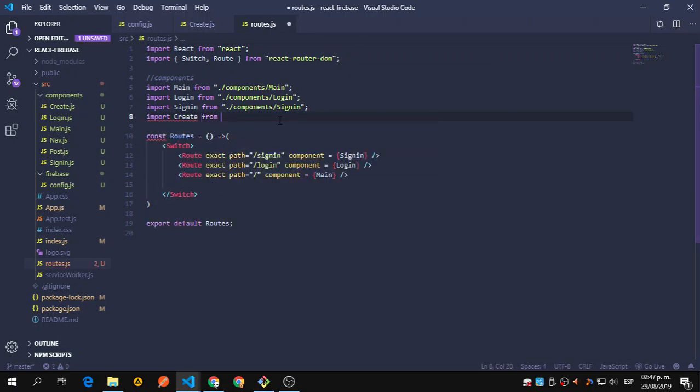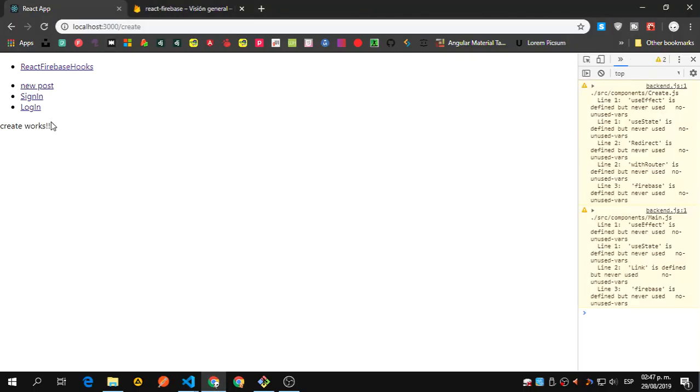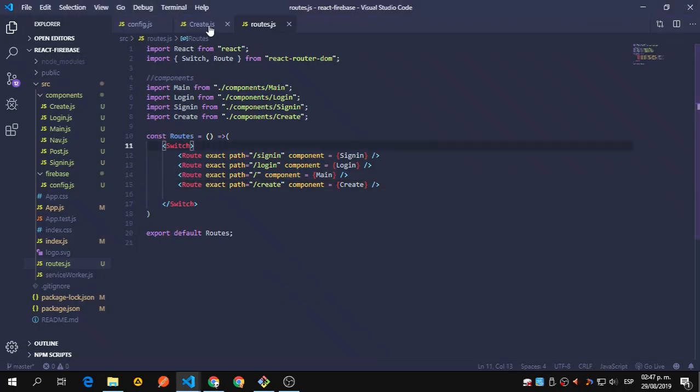Create from components, and Create. I'm just going to copy this one and define it down here. The component we're going to mount is the Create, and we're going to respond to this create path. So you can see that "create works," and now we are getting the component.